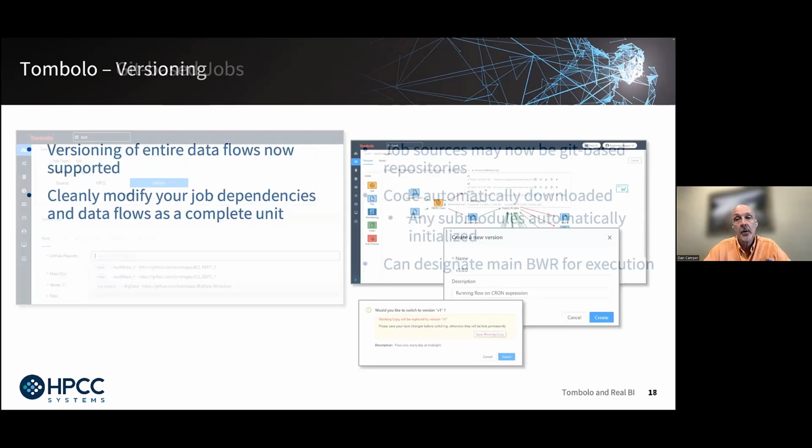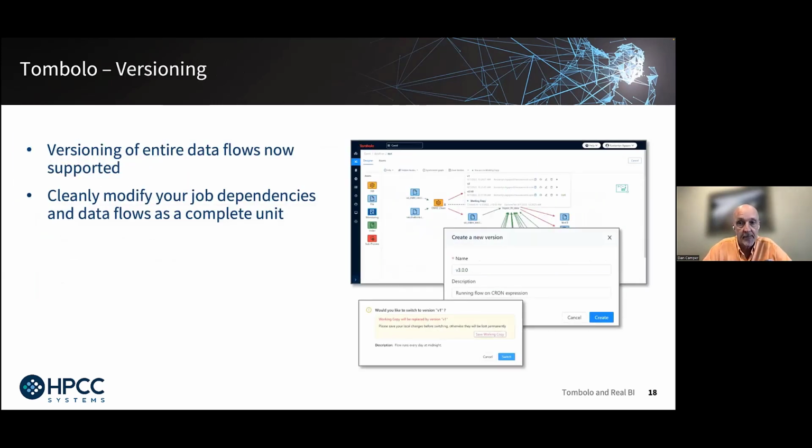And lastly, Tombolo now supports workflow versioning. You can easily maintain a log of changes to your workflows and switch between them as necessary to test changes.